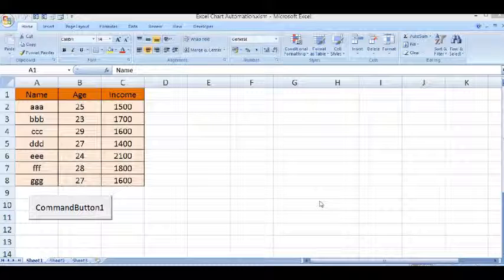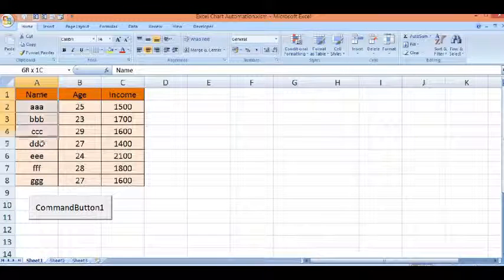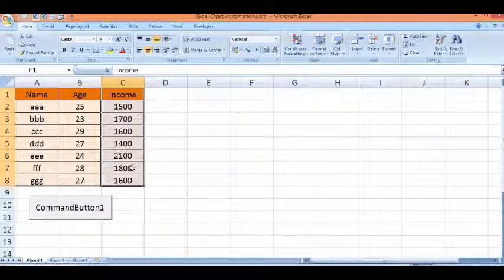In this tutorial, I will explain how to create a chart with macro or VBA programming. Here on this sheet I have data. I want to create a chart using name and income. With these two values, I want to create a chart on sheet 2, which is the next sheet.